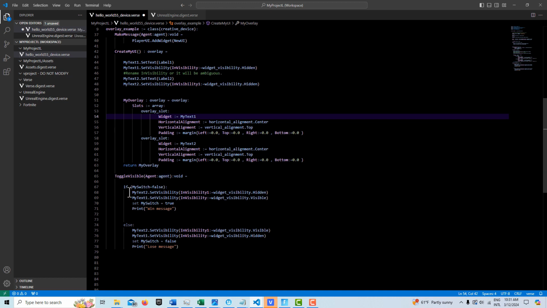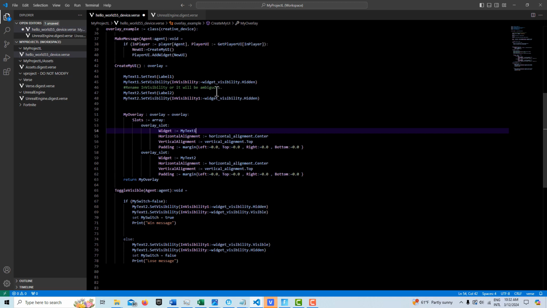But here again, like I said, we can reference our text blocks wherever we are in the code. So here we just set the visibility. What I do here is by default I'm setting it to hidden. Here I'm going to make sure it's set to hidden because I'm going to be calling this repeatedly. So these need to basically flip-flop.